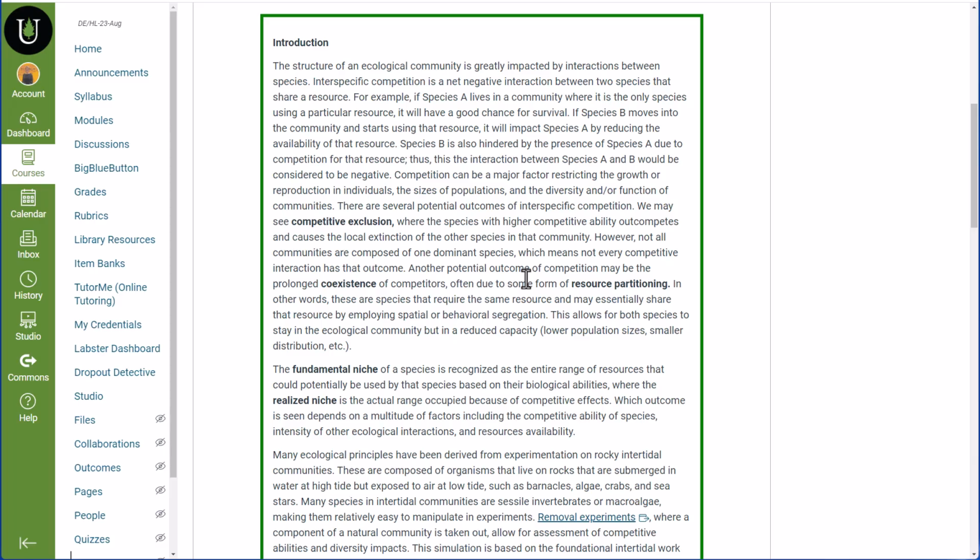Basically, it's saying that if you have 2 species that are competing for the same limited resource, there are several outcomes that we can see through natural selection and evolution. One might be that one species would exclude the other. It would outcompete it, drive that species out, and take over, and you'd only have one species left. That's called competitive exclusion.